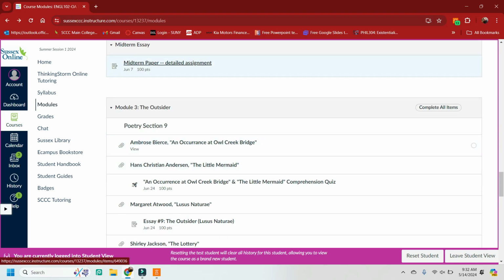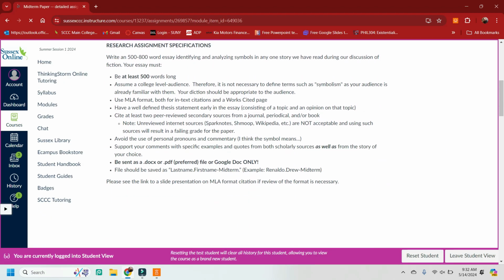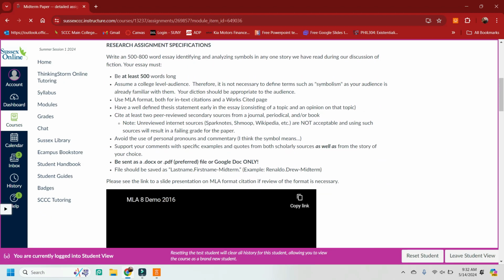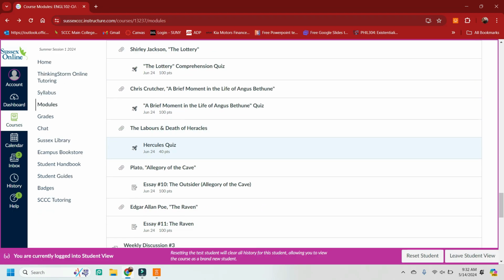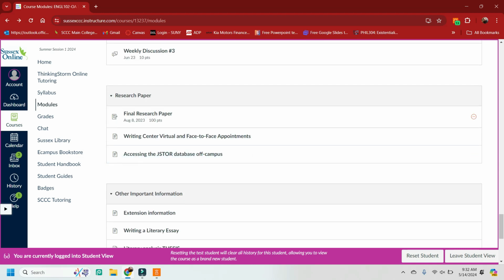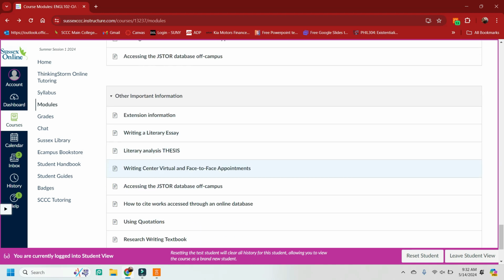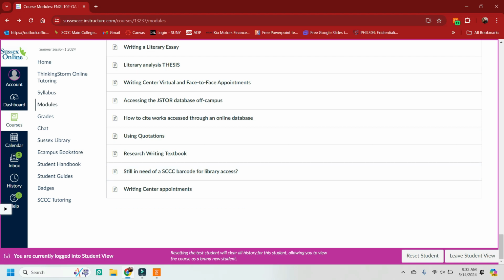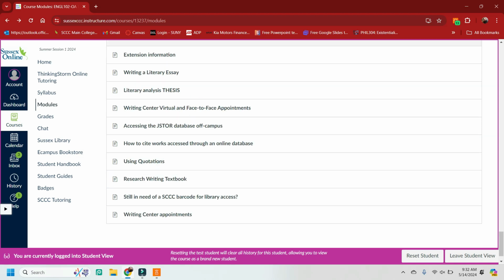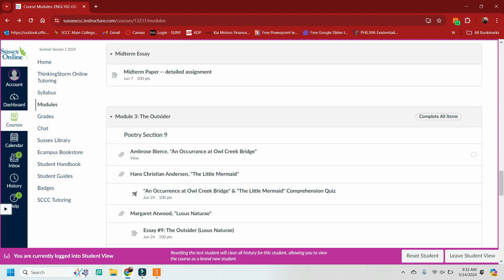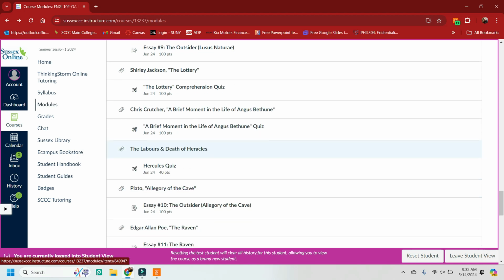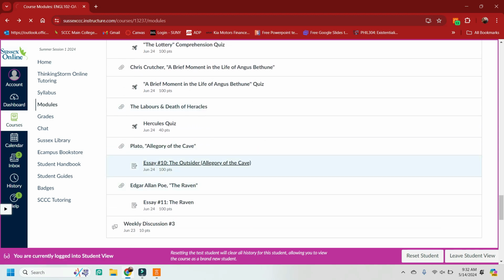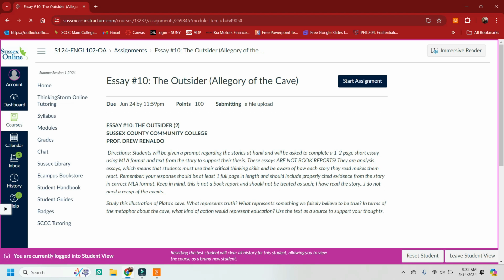The midterm paper, detailed assignments right here. It gives you details into how to do it, what the assignment is, what needs to be done. I do not accept links to Google Docs. Everything must be handed in as a PDF or a Google or a Word document. You can upload a Google Doc, but I do not accept links to Google Docs.